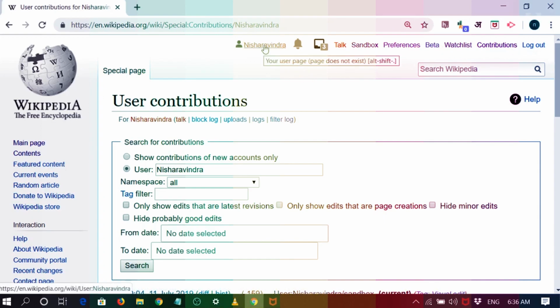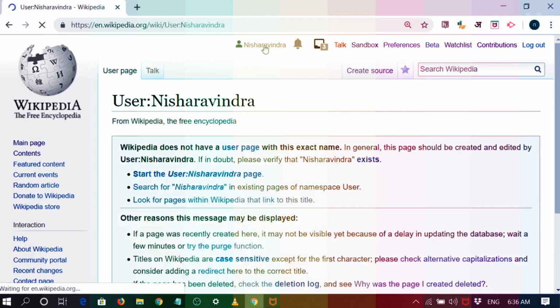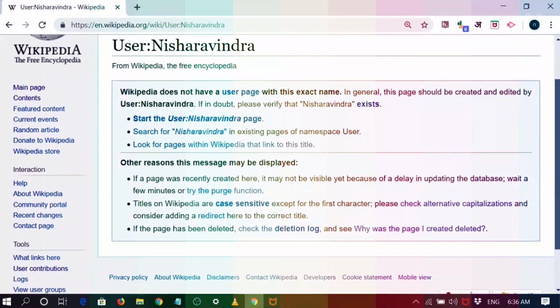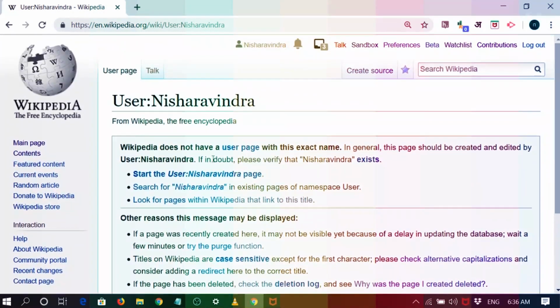So now we have created an account, and the account I'll be presently working with is Nisha Ravindra. This is my account for the day. If you go to the user page, it is generally recommended that you don't make any changes without proper planning on the main page or in your user page. Try all the things on your sandbox. So this is my sandbox.